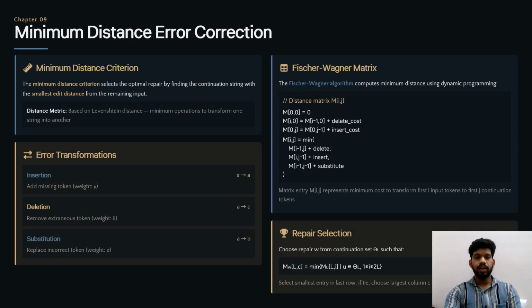Minimum distance error correction. This method finds the best correction using minimum edit distance. The operations are insert, delete, and substitute. It calculates how many changes are needed to fix the input. Here, the dynamic programming technique is used. Choose the correction with the smallest cost. A real life example is similar to autocorrect in typing systems.